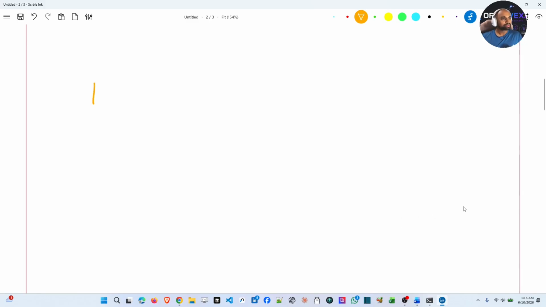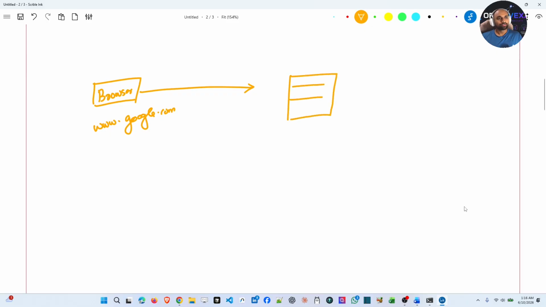Okay, suppose this is my browser. I'm going to type one address, and it has to reach the data center and give the response back, and we should get that Google Web UI. How is this communication happening?